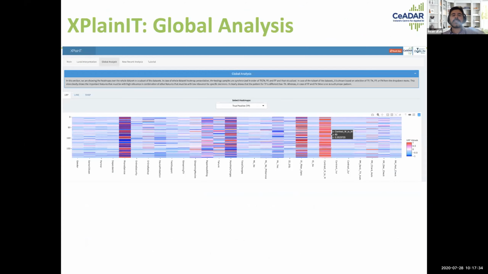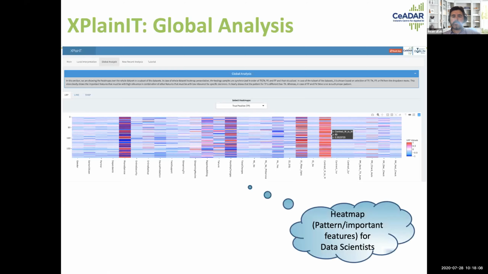For example, it provides a clear pattern of the important features, in this case for the true positives. You can clearly see that the monthly contract, fiber optics, monthly charges, paperless billing, and phone services are some of the important features that have been highlighted and that are common throughout the decisions for true positives. So this can help the data scientist in improving the performance, as well as the companies in retaining the customers. As I mentioned, the pattern, or important features, are important for data scientists.